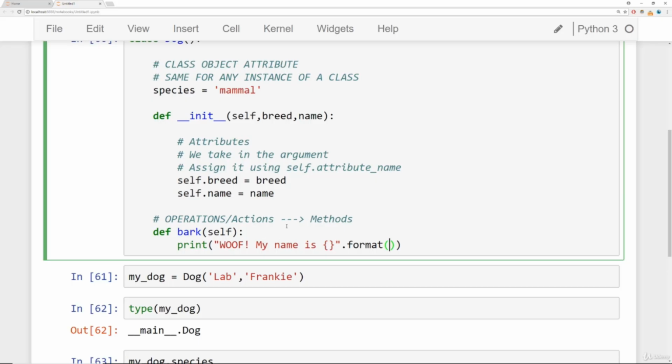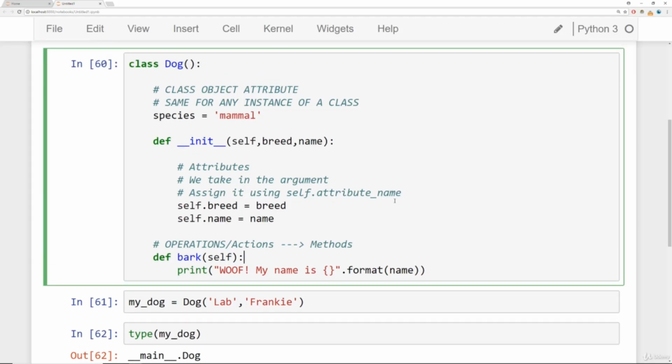Now, a really common mistake that people make when they're first learning about object-oriented programming is they just pass in name. However, when we're working with objects, that's actually not good enough. What we need to do is reference the particular instance of the dog's name, meaning we need to reference not name, but self.name. Because when you pass the name at the beginning, it gets connected to the object through the use of this self keyword. So here we need to say self.name.